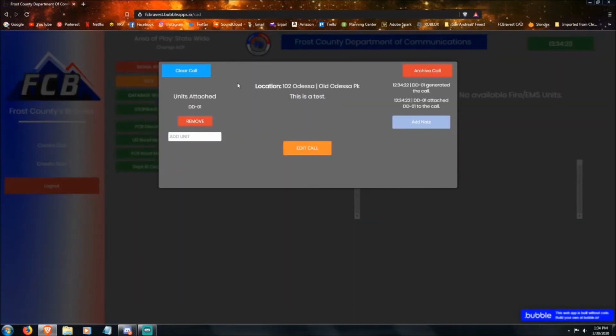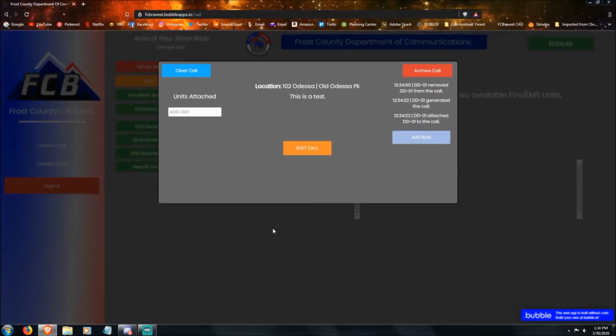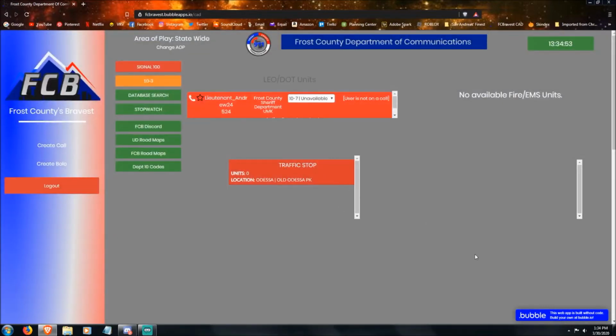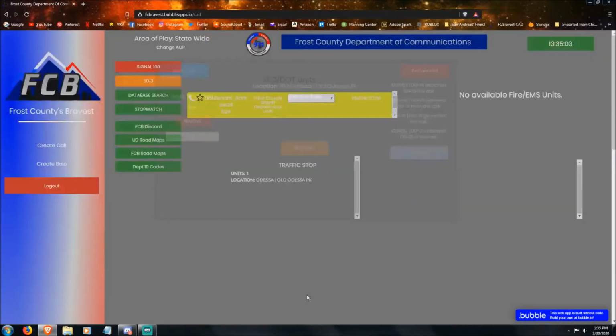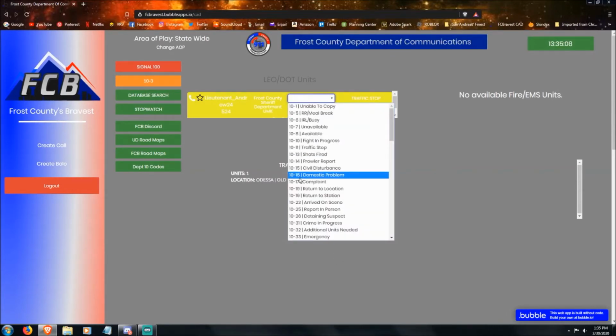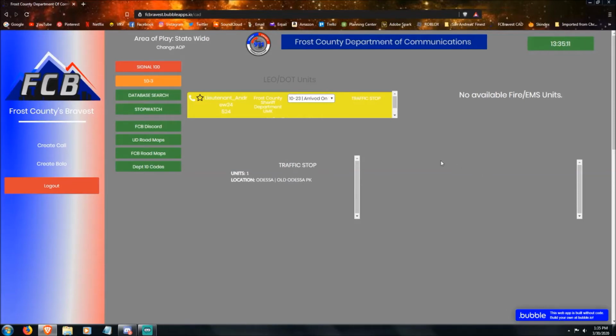You can essentially clear the call, which makes it code 4, but it keeps the call there. Archive call gets rid of the call. You can add notes to the call, or you can edit the call. You can also remove units that are attached to the call, and so on and so forth. Essentially it marks it red if there's no units on there. You can attach units to the call by adding their unit to the call, and it'll mark them on that call over there, and you can show the status of them, and so on and so forth.